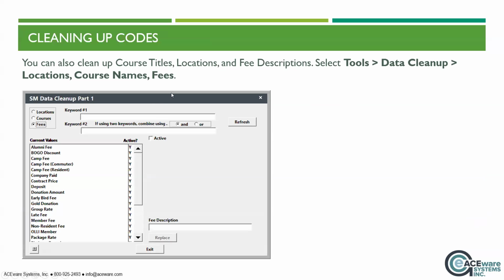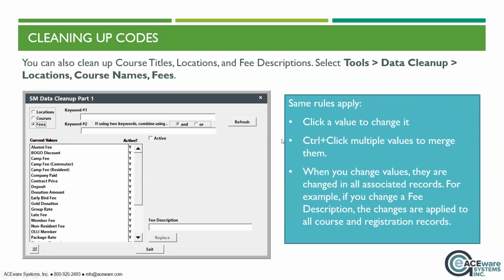This is going through course titles. So the course cleanup options, again, almost all of these you're going to find under the tools menu, data cleanup, and this one is for locations, course names, and fees, and you can select between the different types. And then you can click on a value to change it, or you can search by keyword.